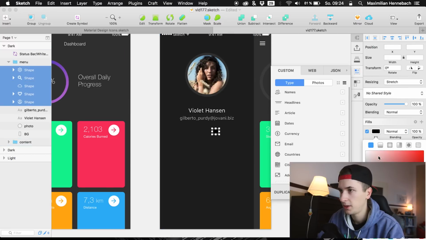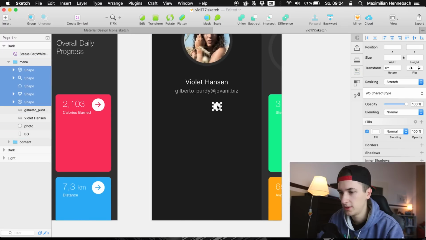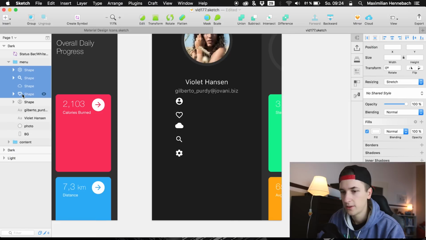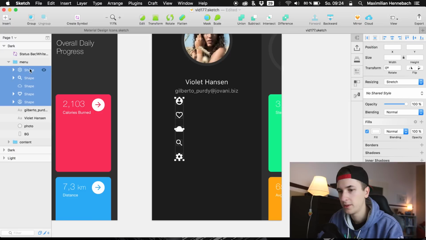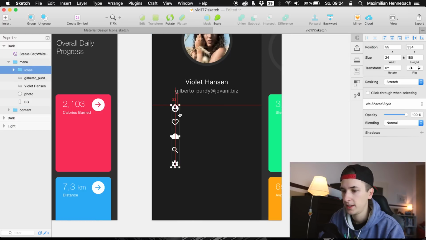Now they should of course be white, so change the color there, and right now it's time to position them. So the user of course should be the first one, then we have the shape of our heart, of our favorites, the cloud, the search icon, and our settings icon. Of course, make sure to add enough padding so the user won't have any problems with tapping the icons. I'm also grouping them up, calling them icons, and placing them in about this position right here, left aligned.